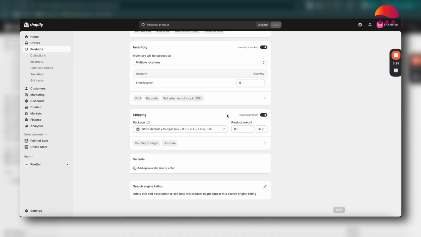Now, shipping is going to be important again in making sure that the customer receives their item and so that you don't lose profit on shipping. Here you'll notice you'll have the option to toggle whether it's a physical product or not, right? If it's a digital product, shipping obviously won't be applicable. But if it is a physical product, making sure that you have your package defaults set up appropriately so that you know how you're going to ship the item, whether that's in a box or an envelope, and making sure that the weight of the product is set up so that the shipping prices are calculated properly at checkout.